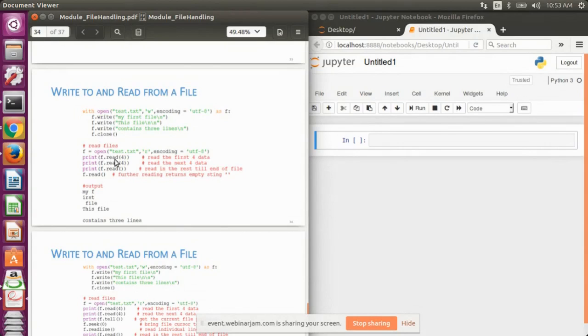So next we have read in the read mode. We are first reading the first 4 characters of the file, then we again read the 4 characters, and then lastly we are reading the complete file. Fine. And again we are reading the file, as there is nothing left in the file, we have already read everything, so it will return null. Let me show you. First, I have already created a file.